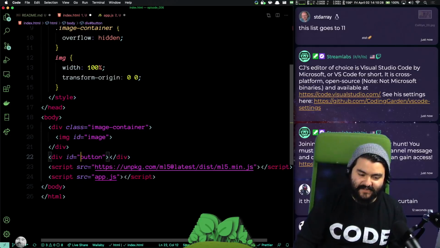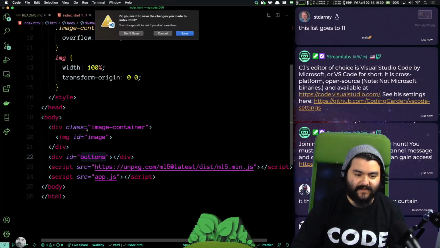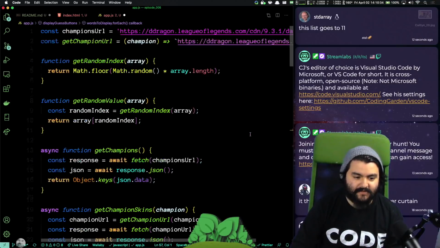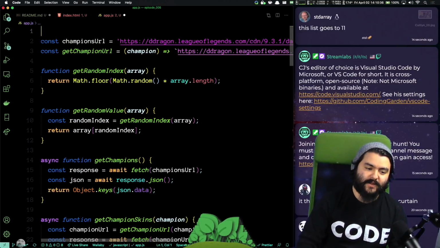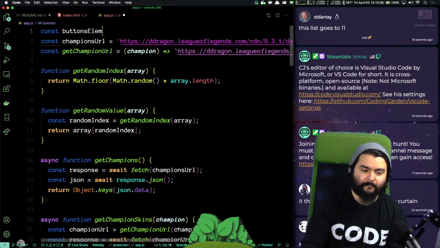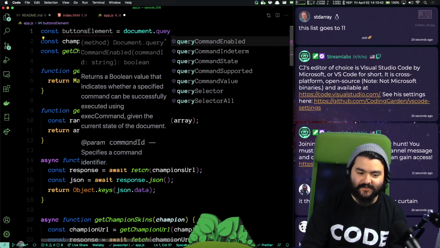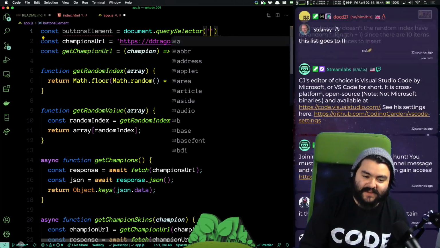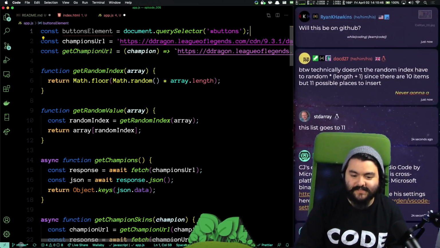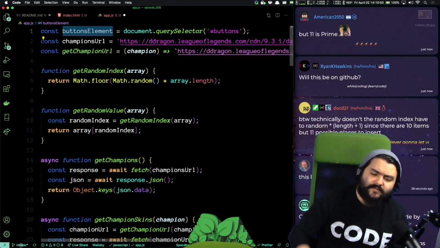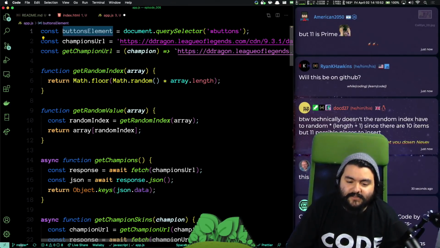Actually, we'll give this an ID of buttons. And we're going to create some buttons and append it there. Let's just create a variable for our buttons element. Document.querySelector, the element that has the ID buttons. Yeah, this will be on GitHub. I think we'll give you the link to the GitHub where it will be.